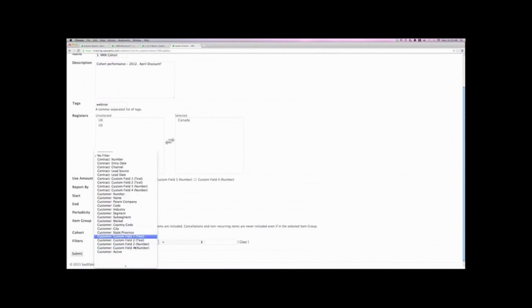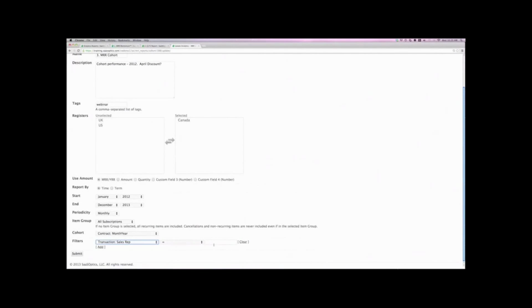And since I mentioned slice and dice, I'll just show you a quick example here. If I wanted to see performance by sales rep, all I do is choose my sales rep here, and so now I'm looking at cohort performance by my favorite sales rep, Benjamin Franklin. So that's it. Again, let us generate this so you spend your time in analysis.